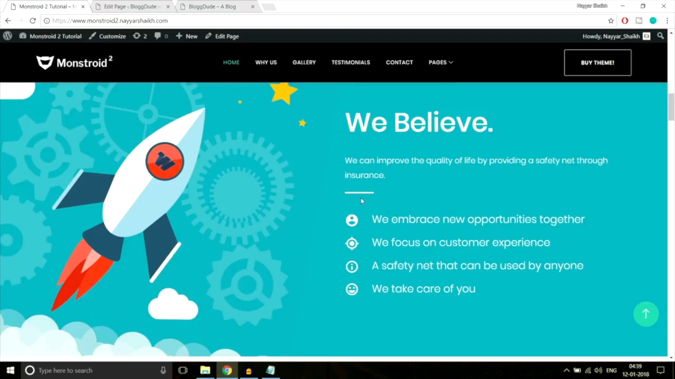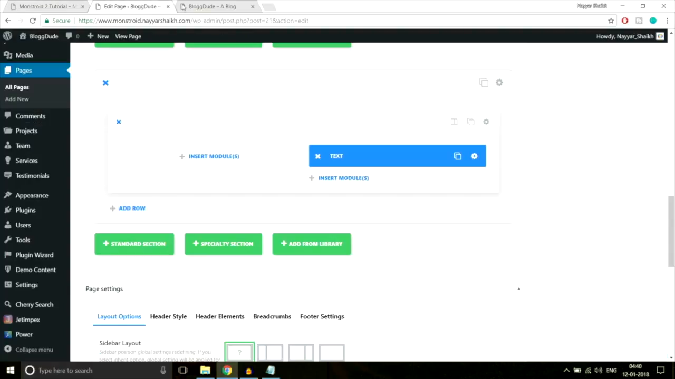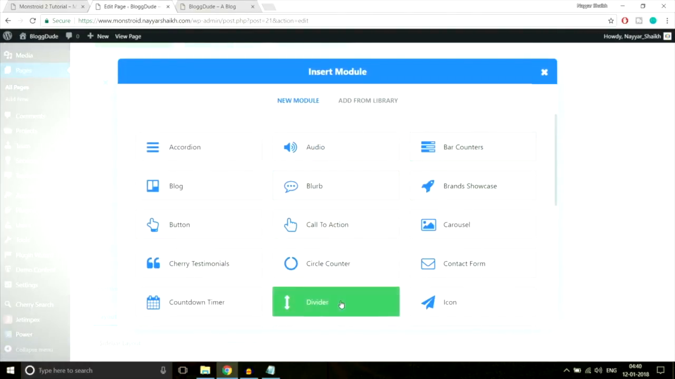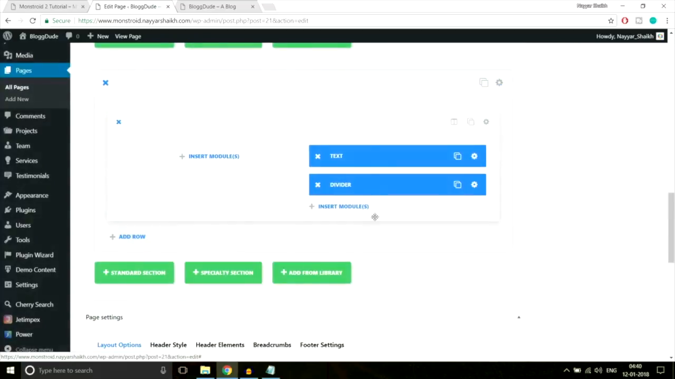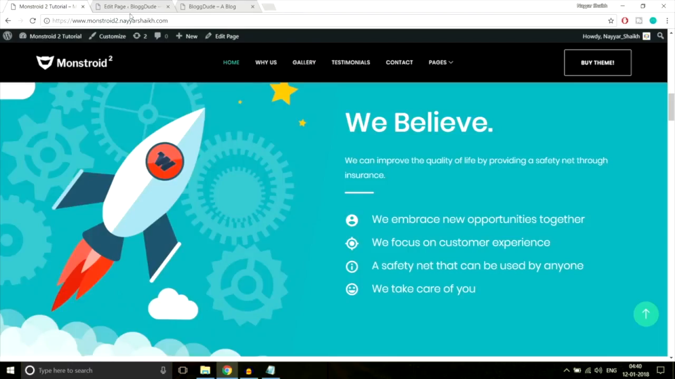And after this we'll see that there is some gap over here between this divider and the bottom section. So let's add some gap. What we can do is click on insert module, click on divider, go to advanced design setting, and at the top we can add something like 40 pixels. Click on save and exit. So this will add some gap.